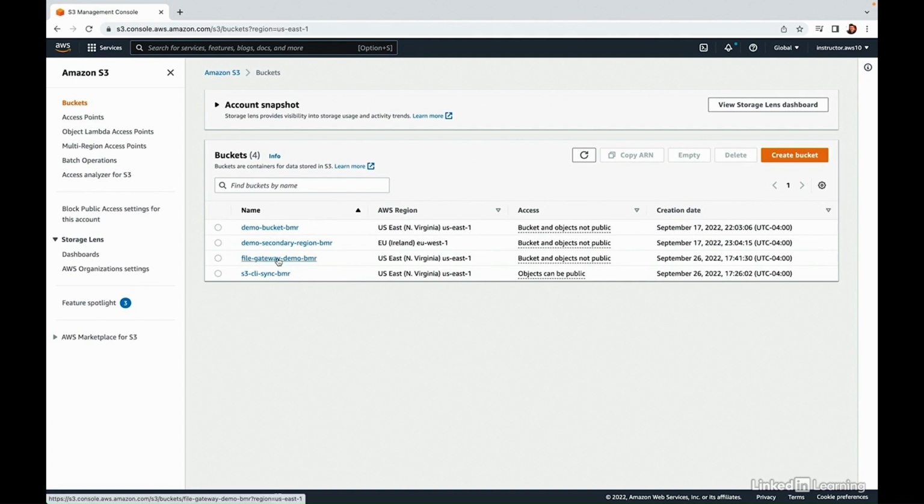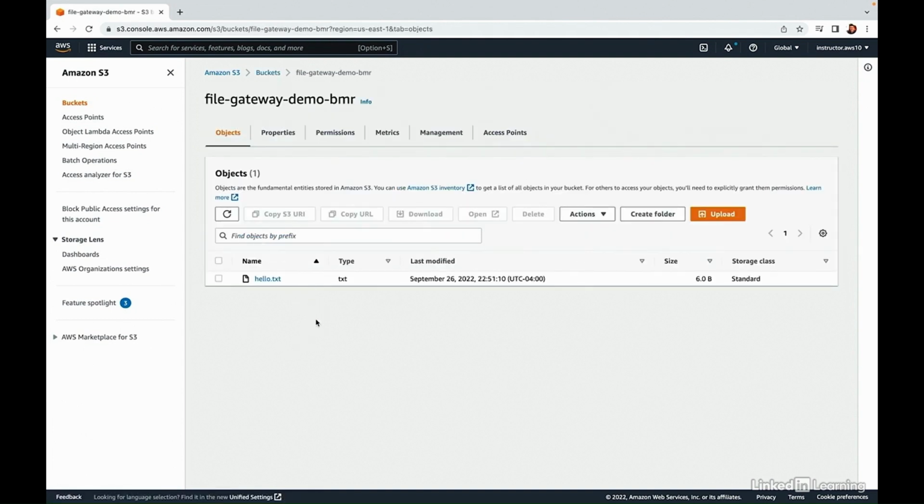We'll go into File Gateway Demo. And there you see it, our hello.txt. And you can clearly see now that we have mounted an S3 bucket as an NFS file share.